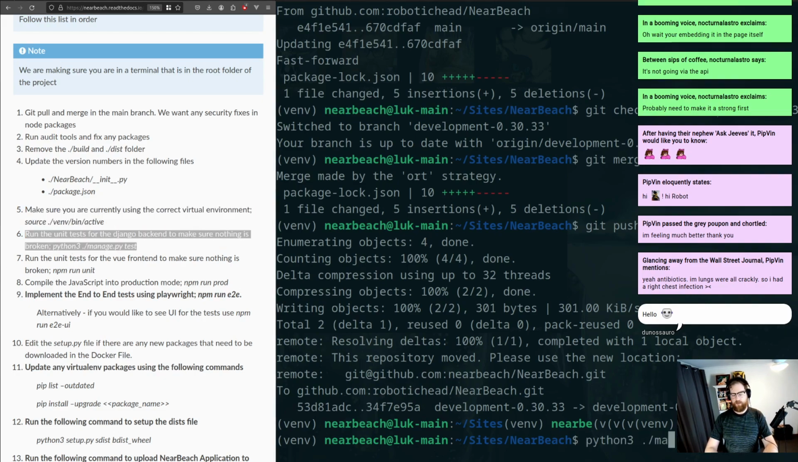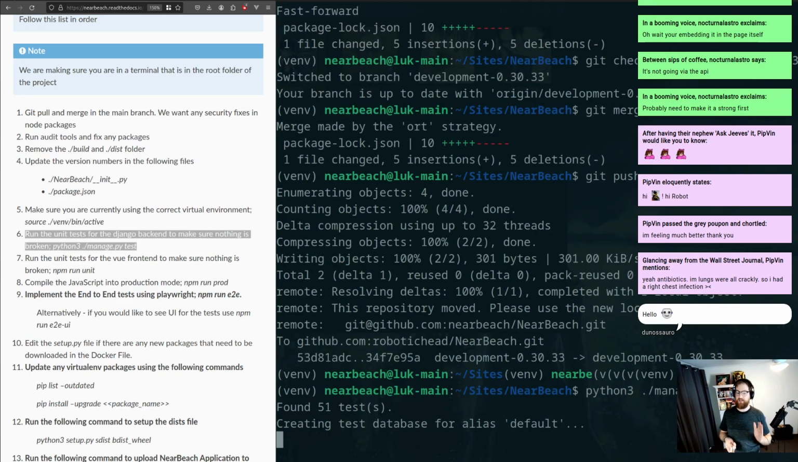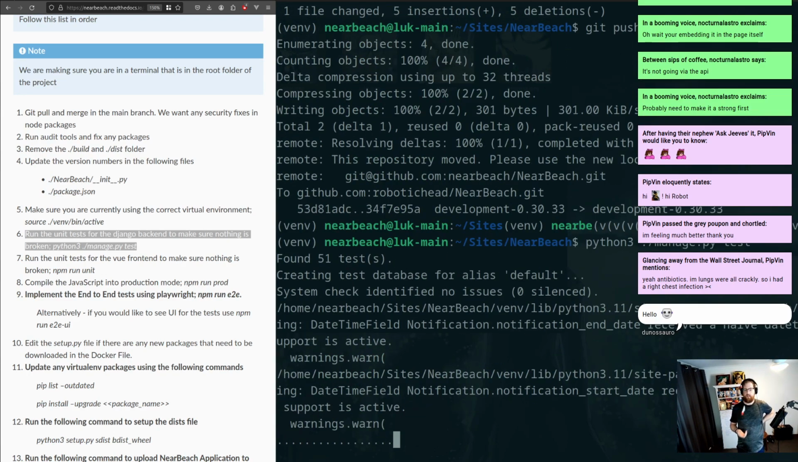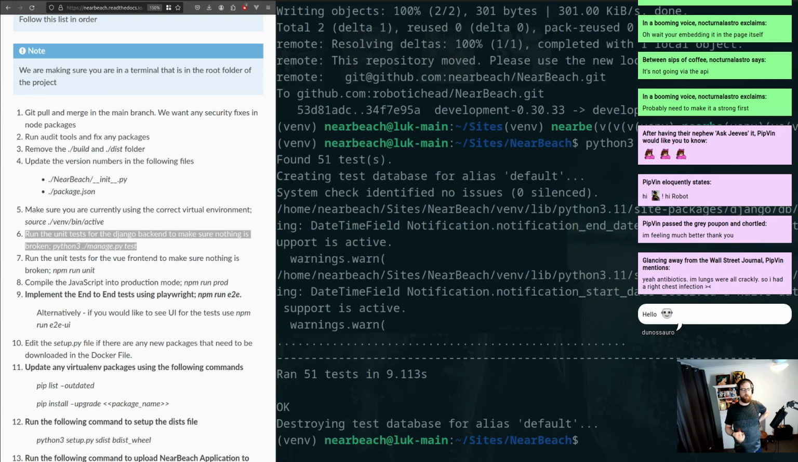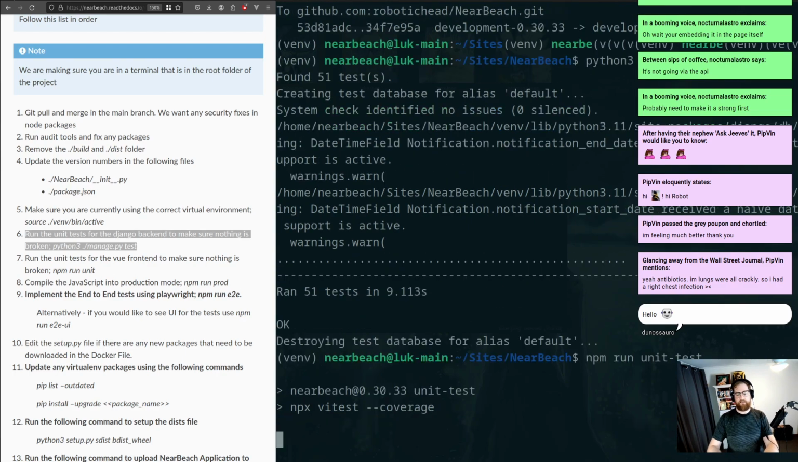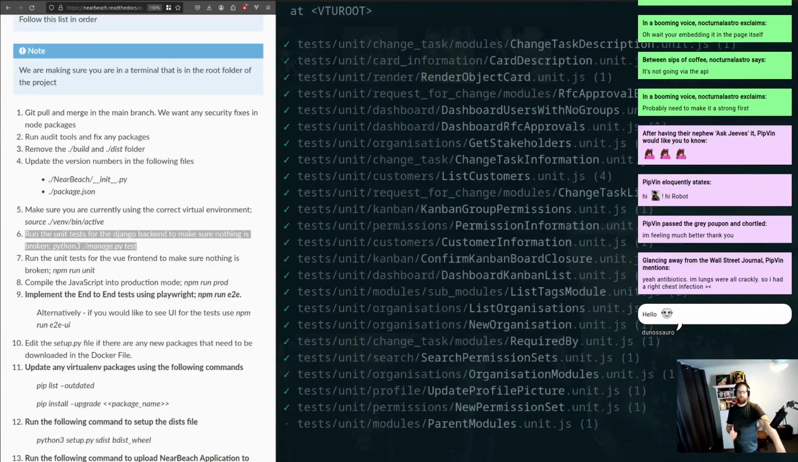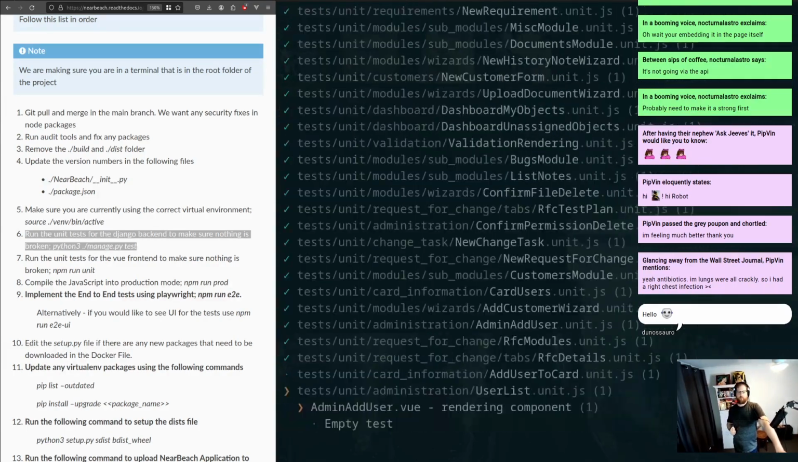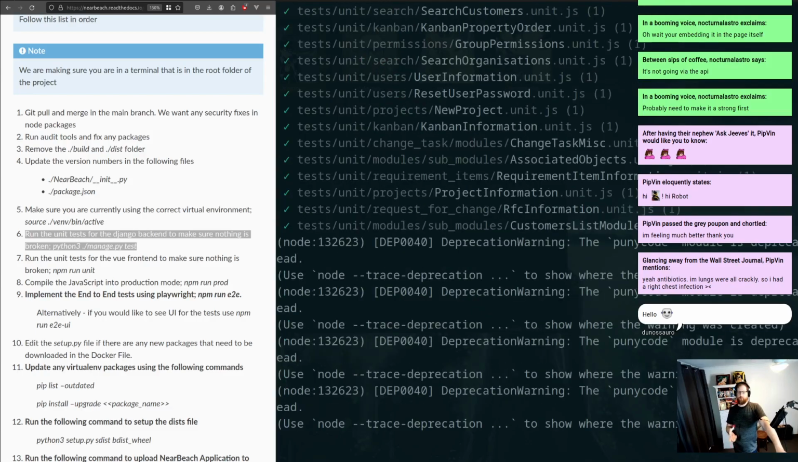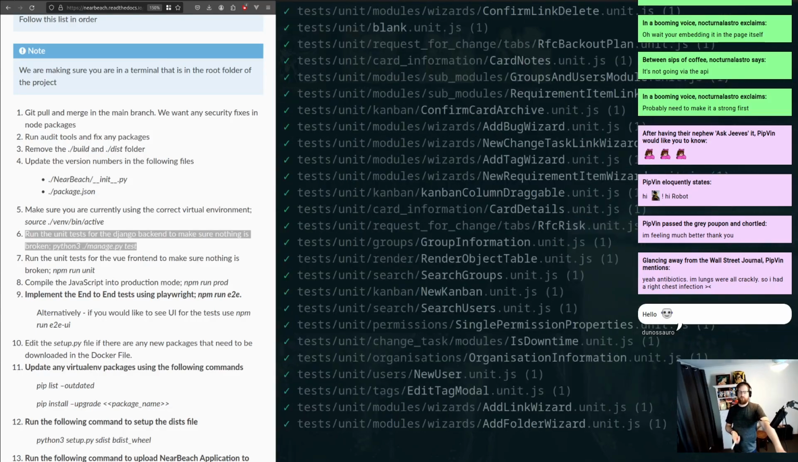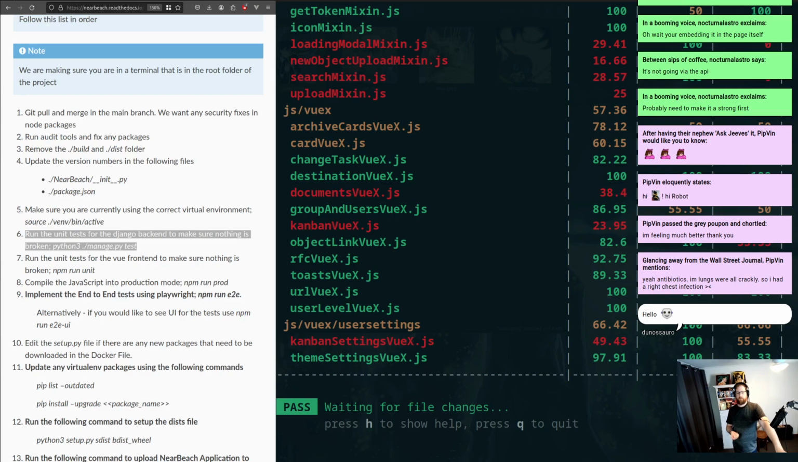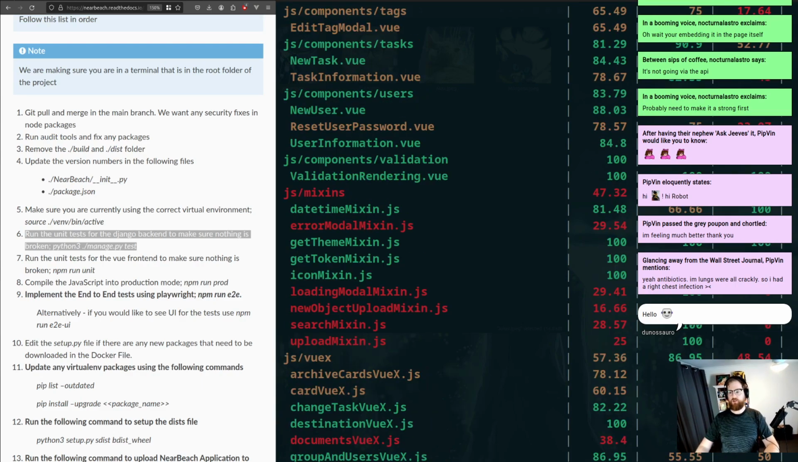Run the tests. So Python 3 manage tests. Even though we did this earlier today, we're still doing it just in case, because we have been editing quite a lot. All right, that is done. Sweet. Now we run npm run unit test. This one takes a little bit longer. It's just doing the boilerplate type of thing at the moment, which is fine. All right, didn't find any issues whatsoever.